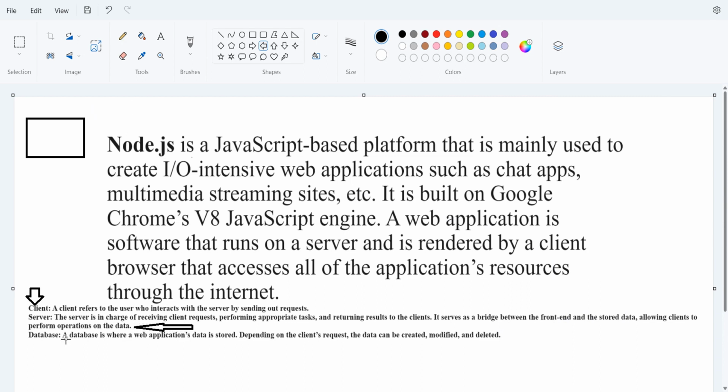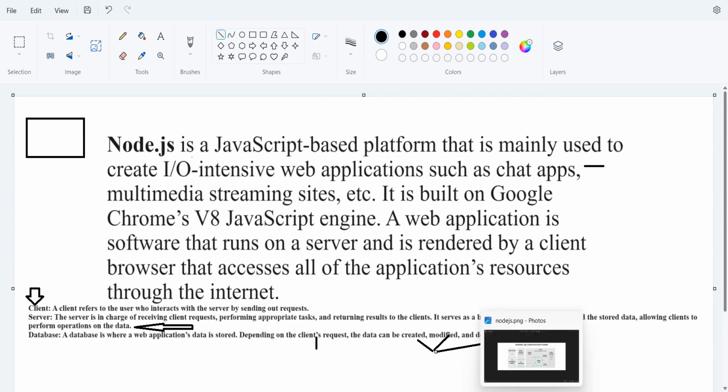Next is the database, where the application data is stored. After making this input-output request, suppose we have a chat application with two-way communication. That two-way communication is stored in the database, and then the request can be modified. The client's requests can be created, modified, and deleted when not required. So this is the Node.js architecture.